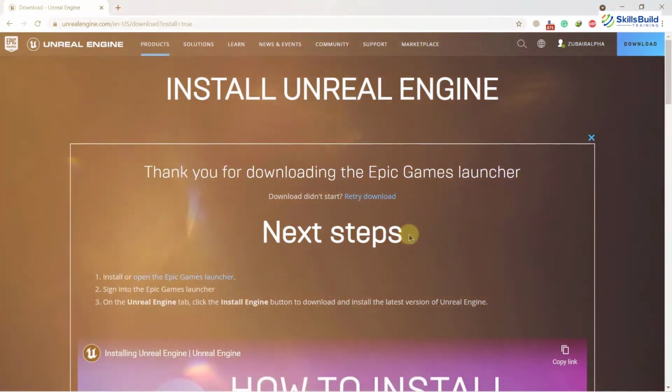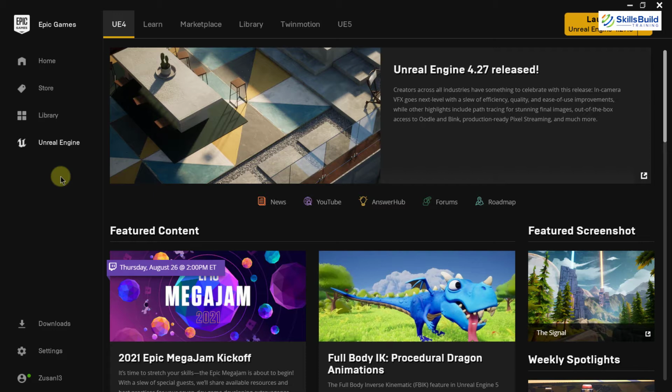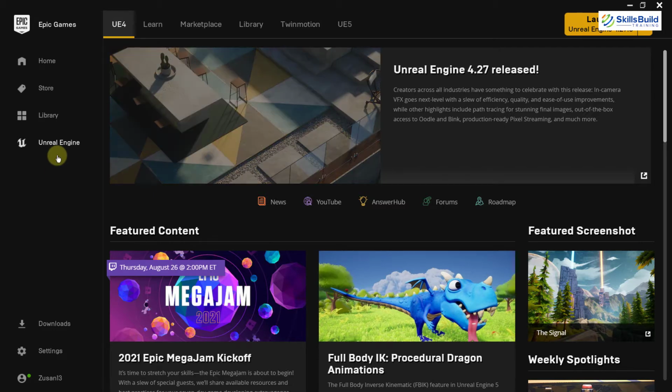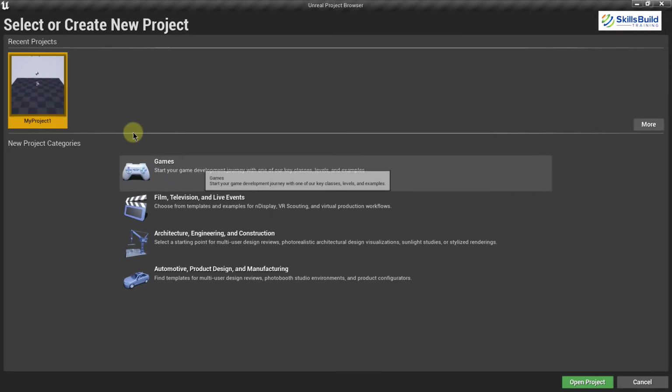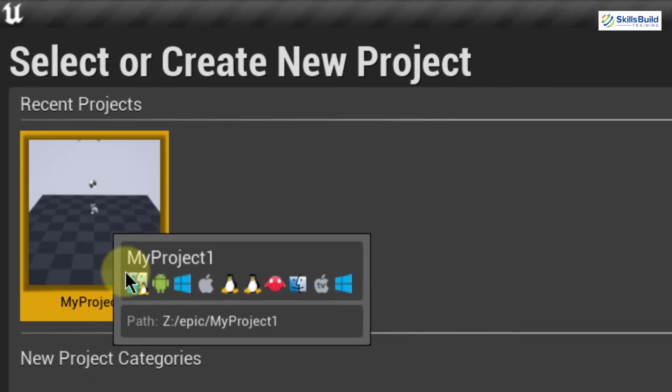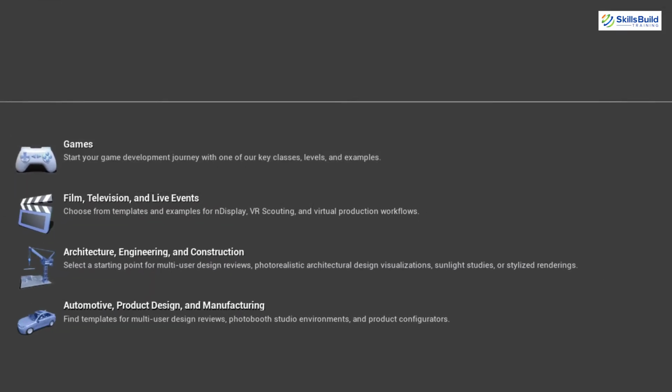Let's move on to the Unreal Engine itself. This is my Unreal Engine after the installation, and now I will launch it. So to do that, I'll just click on this button. After launching, this is the interface which we get. Either we can open an already created project or you can create a new one. To do that, just click on the category which you want to choose.